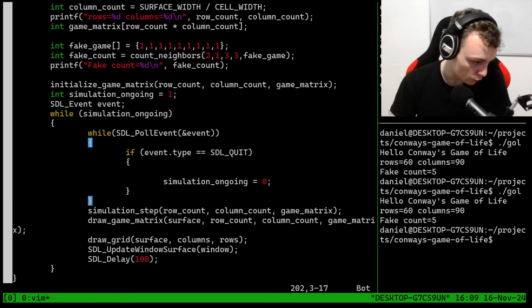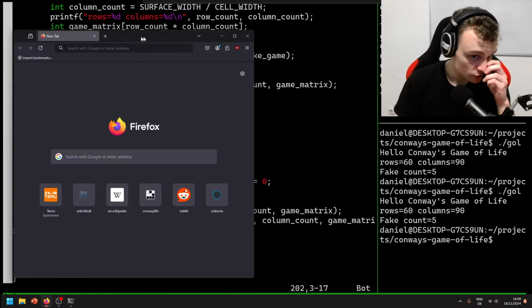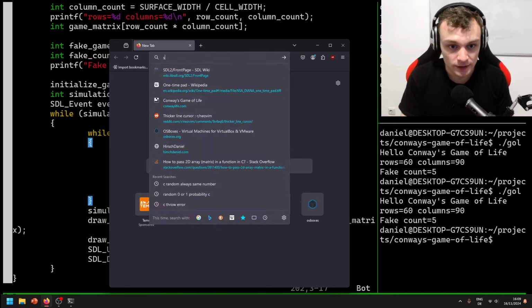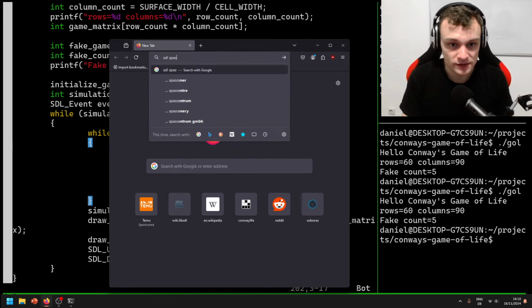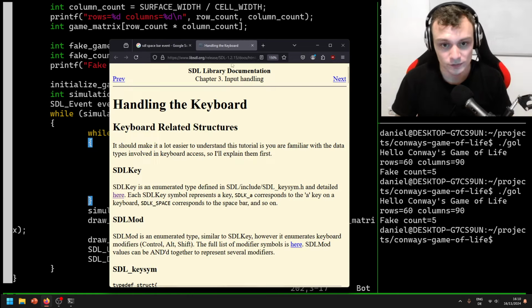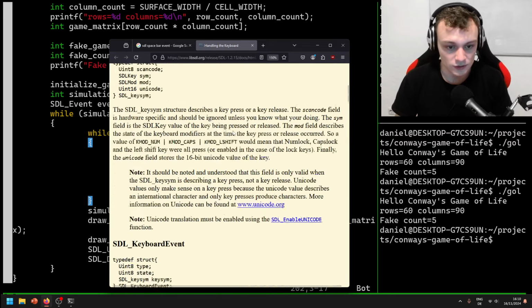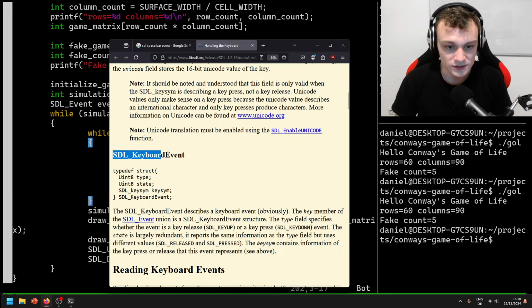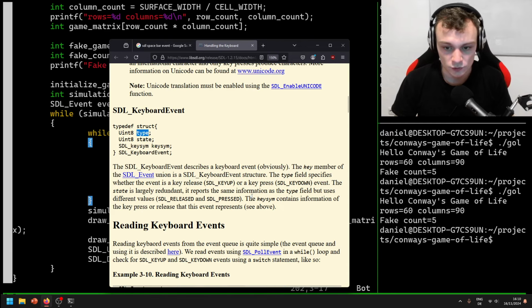So how do we actually retrieve the events related to the spacebar? SDL spacebar event. Let's just look for that. Handling the keyboard. And let's have a look at what is going on here. So there's an SDL keyboard event. It has a type, and the type is probably key up or key down.